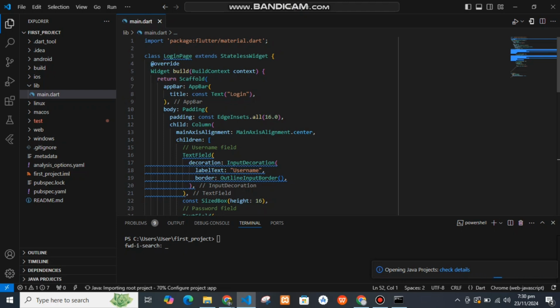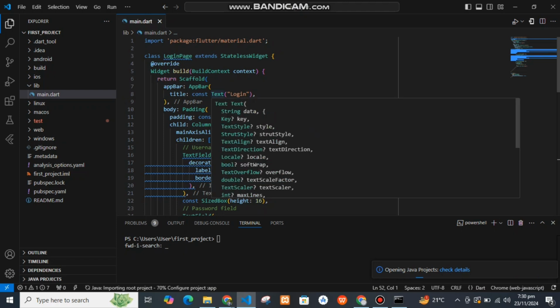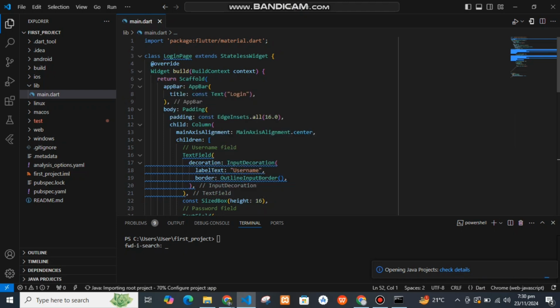First we used import package flutter material.dart. Basically it imports the Flutter material design package, which provides essential widgets like Scaffold, TextField, and ElevatedButton. Next, we have created a class, LoginPage, which extends StatelessWidget. A stateless widget is a widget that does not maintain state, it only builds the UI. Next we have used the build method to construct the widget tree for the page. Then we use return Scaffold, which provides the basic structure of the page like app bar, body, etc.